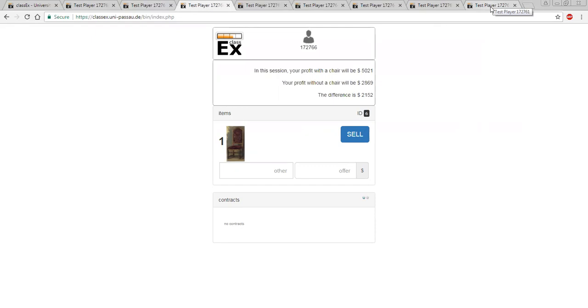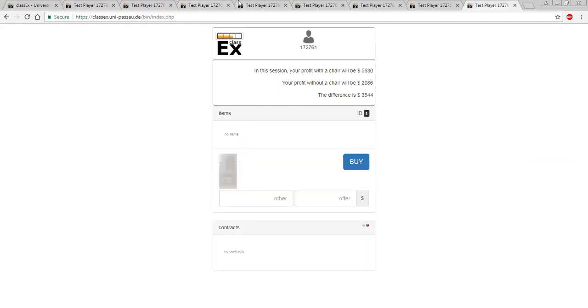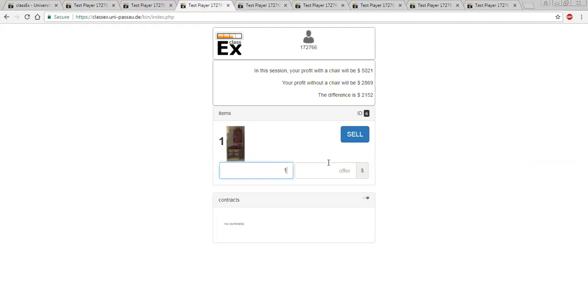So if we compare player one, say, to player six, maybe player one says, oh, I'd like to buy a chair for $2,200. And player six says, okay. And this can work either way. From player six's perspective, they would enter the ID one because they're interested in selling to player one. And let's say they agree on a price of $2,200.